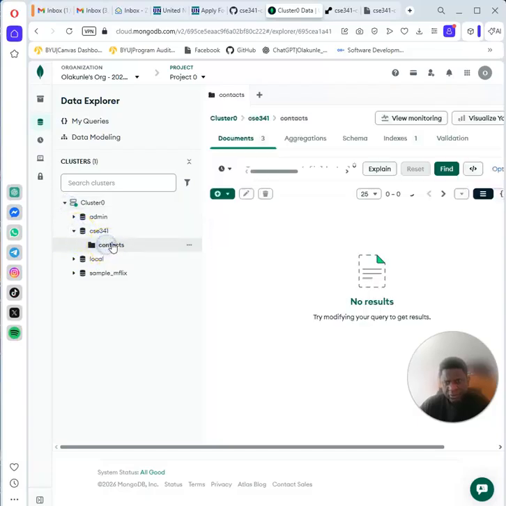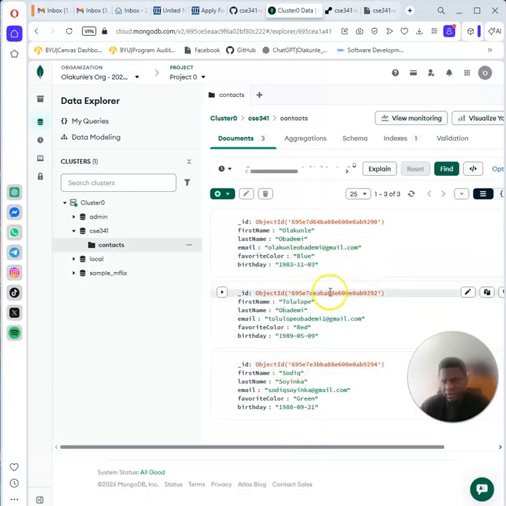This is my contact. And on my contact, I have 3 contacts recorded. I can decide to add more to increase my contact list. I can decide to edit or update any of the contacts. I can decide to delete any of the contacts here. And as you can see, each of my contacts contains first name, last name, email, favorite color, and of course date of birth.